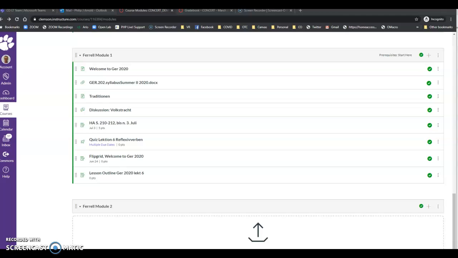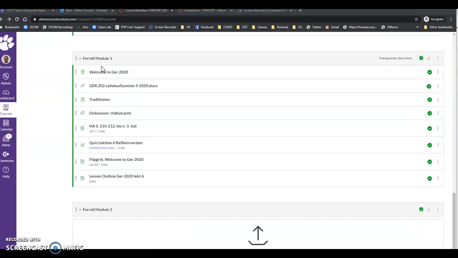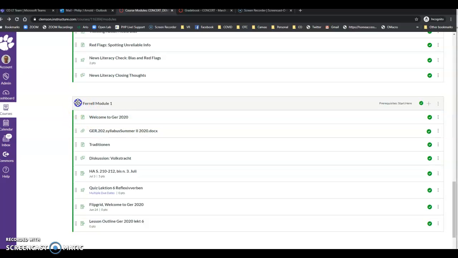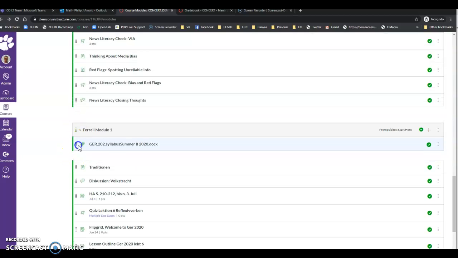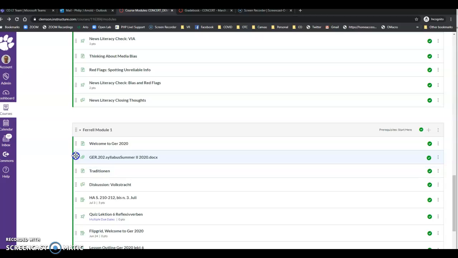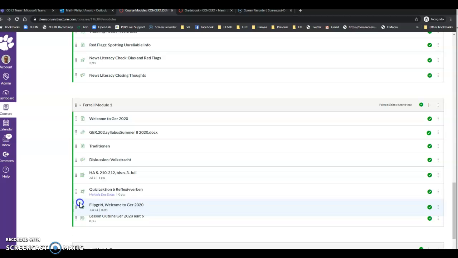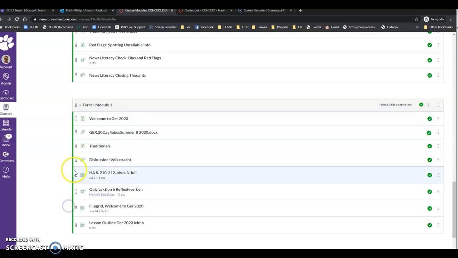So first of all, I found module one just fine in your demo course. One thing I wanted to point out: if you need to move things around, you can grab onto these handles and move whole modules around if you want to. You can also drag and drop individual items. You may already be aware of that. I just noticed the Flipgrid welcome down here at the bottom, and I thought maybe that's something you want to put towards the top of your modules. So feel free to rearrange whole modules or items within modules.